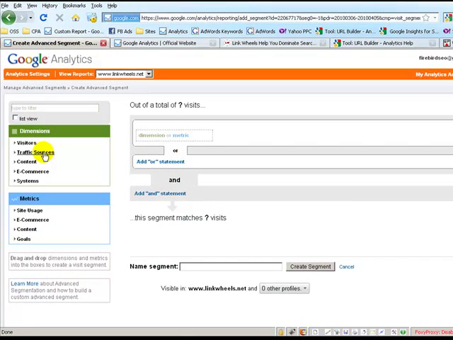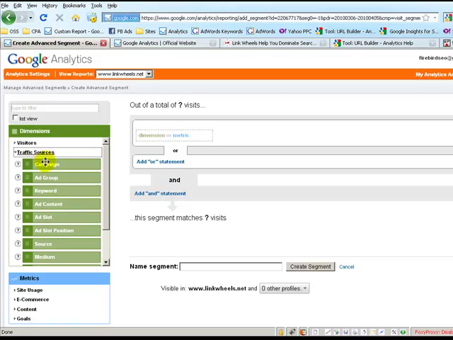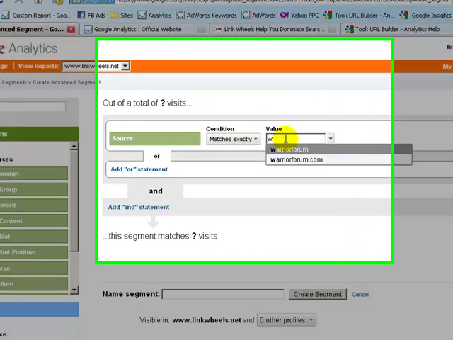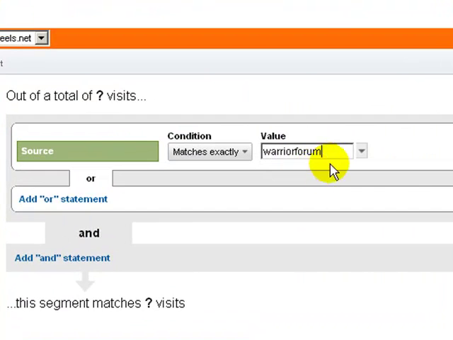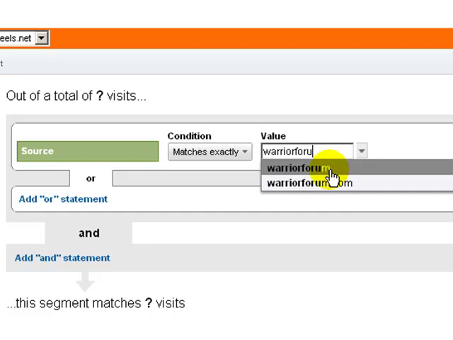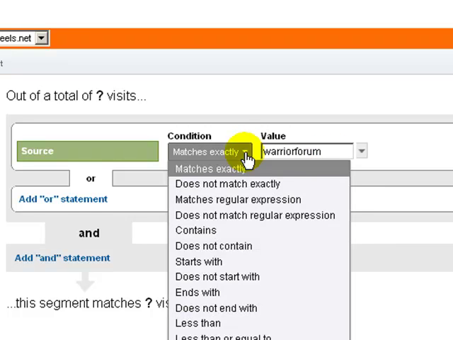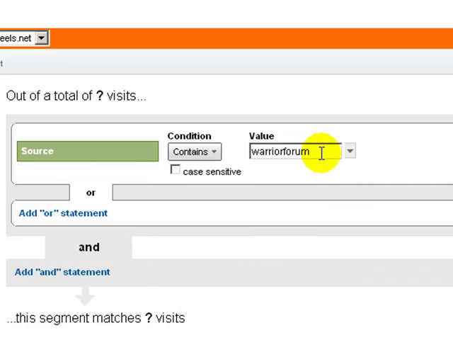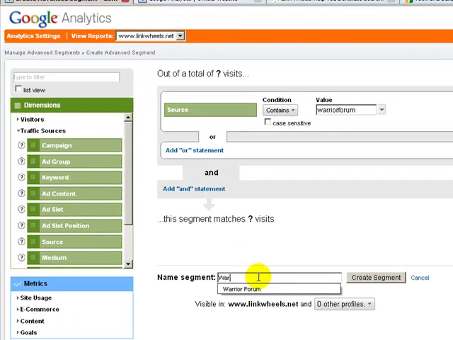I am now able to come in and do traffic source. Same thing, I'm going to do source on this one. We can drill down even further. Let's do source on there. And it's Warrior Forum. There's a good example where I did two different ones with .com and non .com. So if I do contains, that'll capture both cases where I made a mistake. So this will capture both Warrior Forum and warriorforum.com because it contains both. So I'm going to type this in, Warrior Forum. We're going to create that segment.